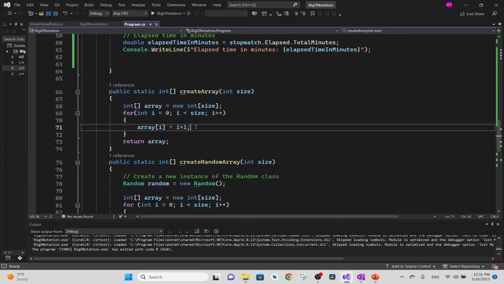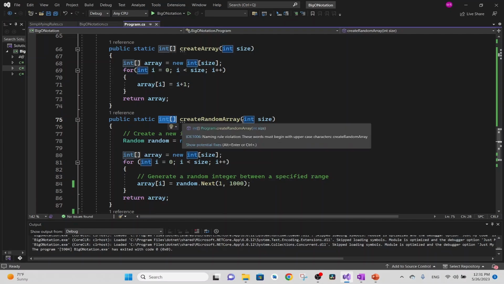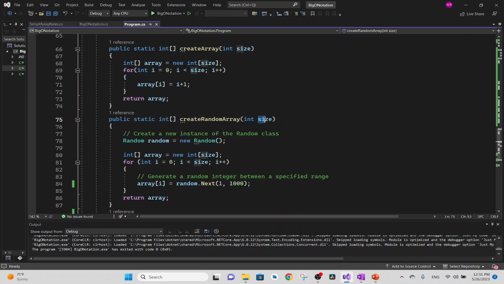So the number of steps or time taken to execute this function is directly proportional to the size we pass in our function. Then I have created another function that returns an array of integers called create random array. This also takes an integer size.